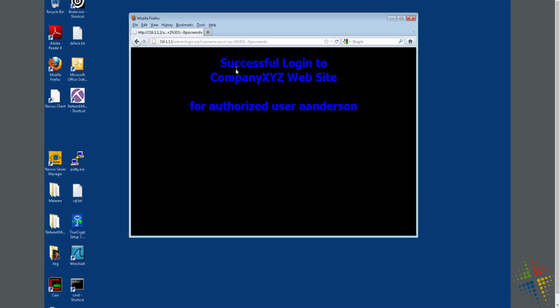It no longer says unsuccessful login, username or password are bad. It now says, yeah, successful login, specifically for user A. Anderson. That's kind of interesting. Let's look back at the table or at our SQL profiler to confirm exactly what happened.